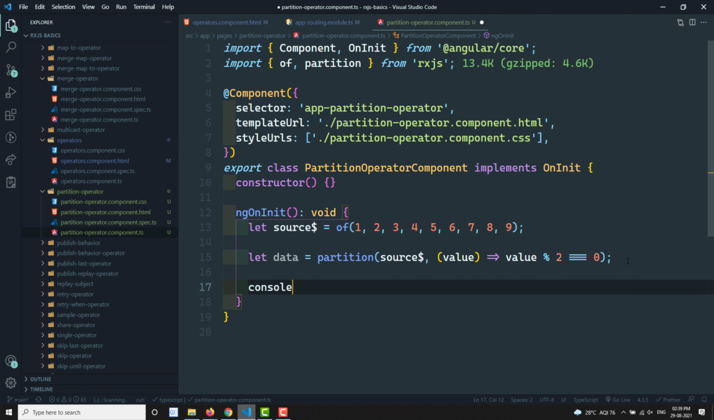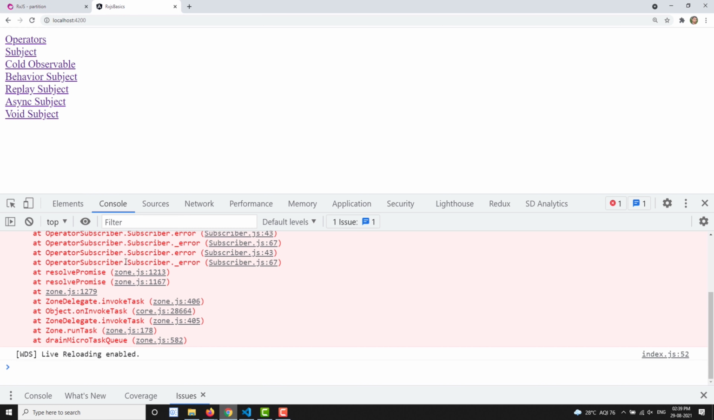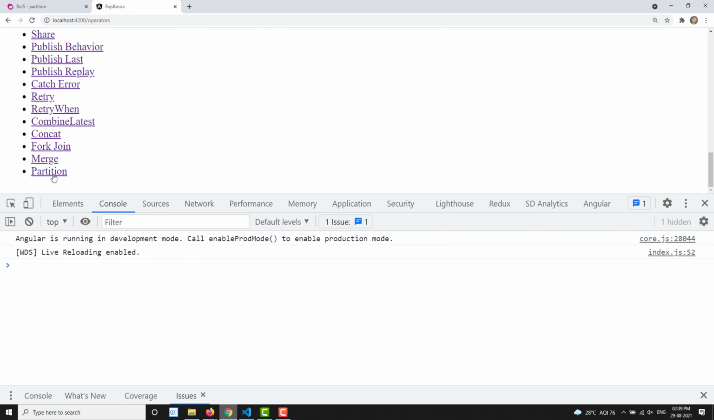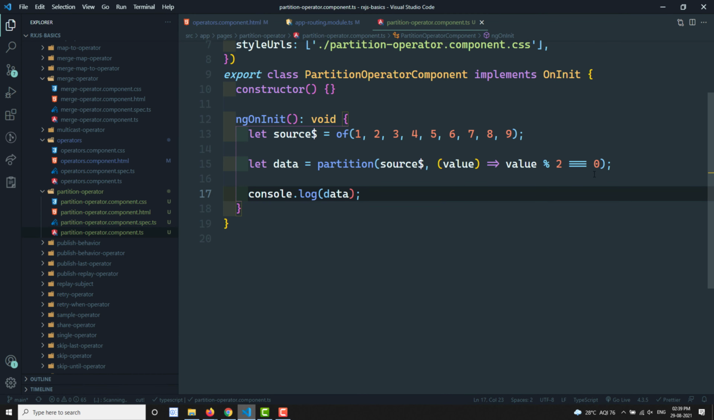Okay, so if I try to print this data, let's see what could be the output here. Let's go to the operators, and here in the partition operator, if you try to see, we are getting two observables. One observable satisfies the condition, that means the first observable will have only the even numbers, and the second observable will have all the odd numbers. Why? Because the condition we have written takes only the even numbers.